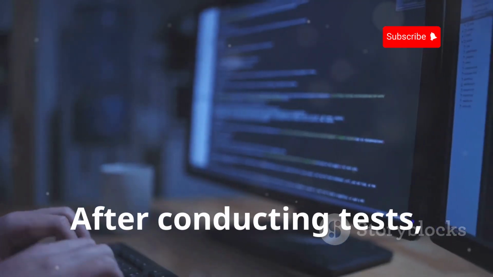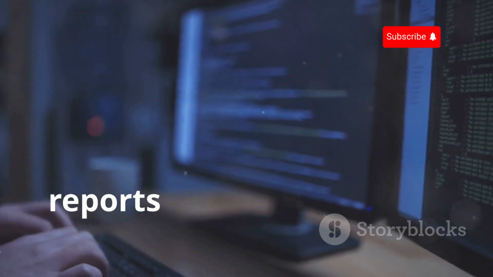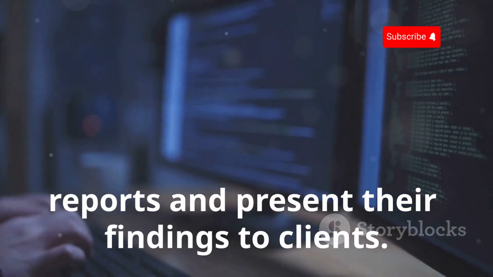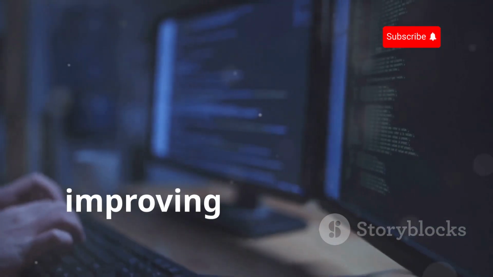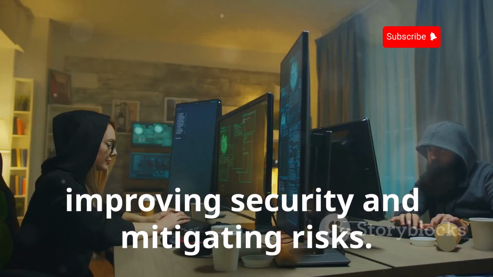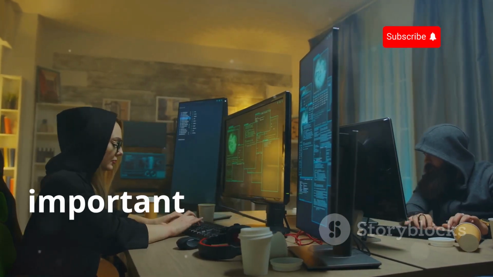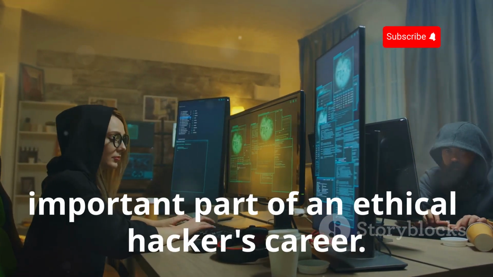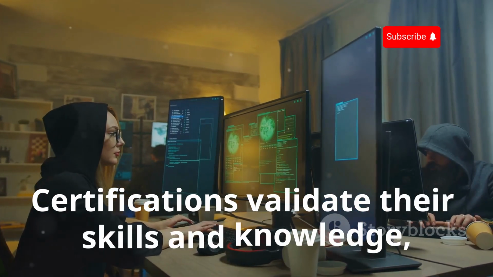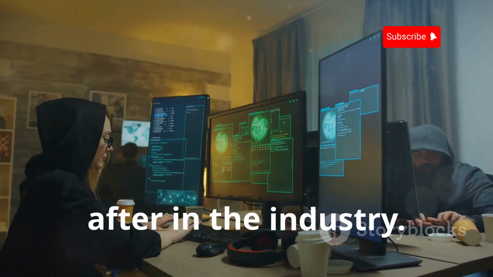After conducting tests, ethical hackers often write detailed reports and present their findings to clients. These reports include recommendations for improving security and mitigating risks. Achieving certifications is also an important part of an ethical hacker's career. Certifications validate their skills and knowledge, making them more credible and sought after in the industry.